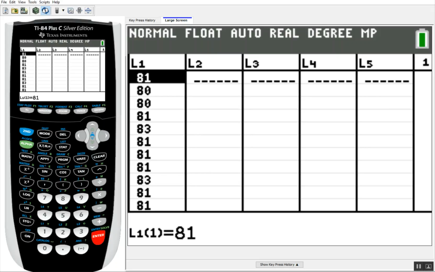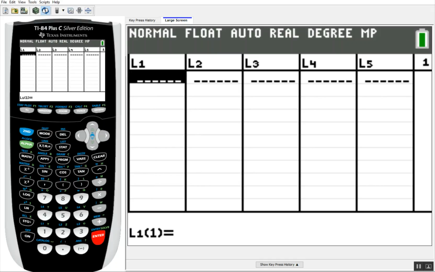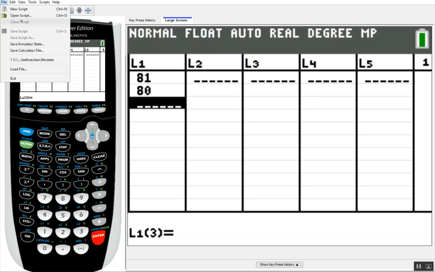Now you may have data from our example in class, so if you need to clear it, you can go up here to L1, hit clear, and hit enter, and that will get rid of all the data here. And then you can go in and start entering the data, 81, 80, etc., and fill in the rest of the data. So take a moment to do that, pause the video. I'm going to cheat and use the magic of technology.